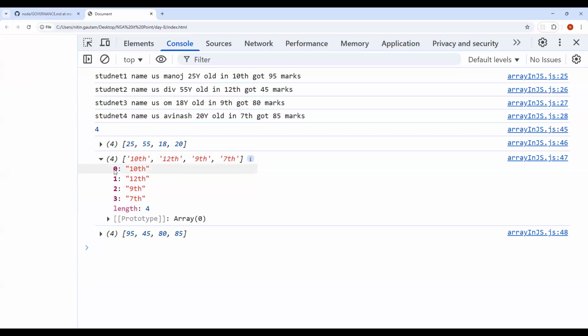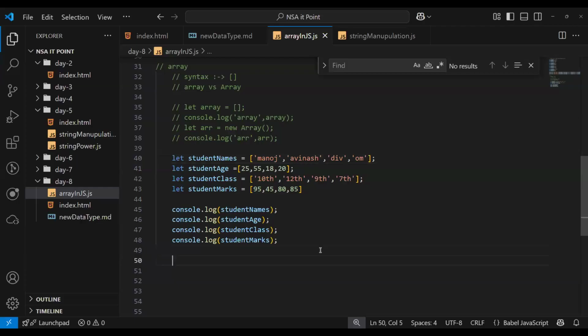But what are 0 and 1? Why do they write 0 beside the first element, and 2 next to the third? Yeah, it's a position. You can say position. So how do we read the positions of the elements? Using index.